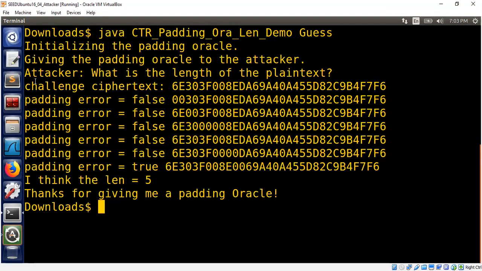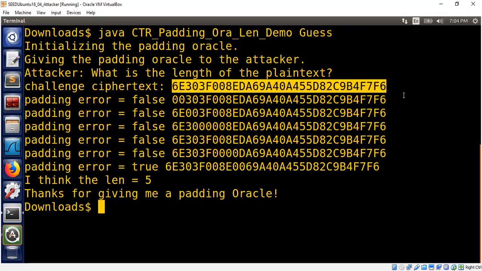Okay. So first, we initialize the padding Oracle for the attacker. So the attacker can interact with our Oracle. He can send queries to the Oracle, and the Oracle will decrypt whatever ciphertext he presents, except the challenge ciphertext, of course. And you can see here, this is the challenge ciphertext. He captured the traffic, for example. You can imagine it like this.